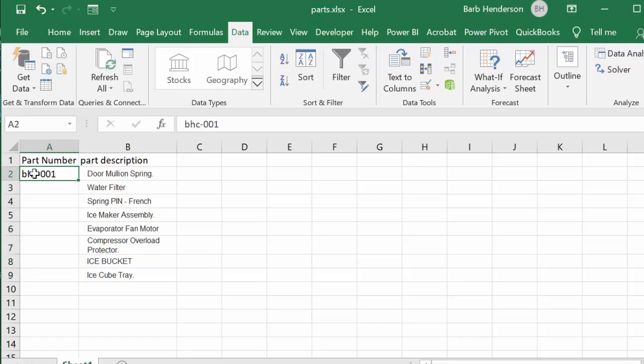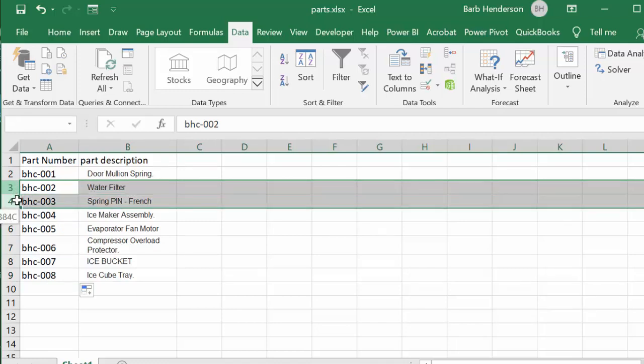So I have BHC, which is my company name, and I'm dragging this down and then I get 100 to 08 is a part. Now, if you receive parts from shipping, you don't often just get one. So you'd want to print off more than one label. So let's look at the first one, which is 001.